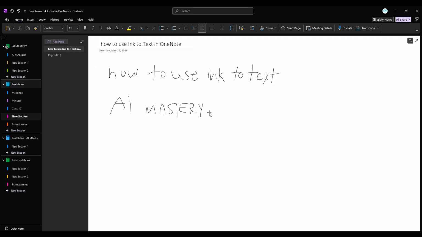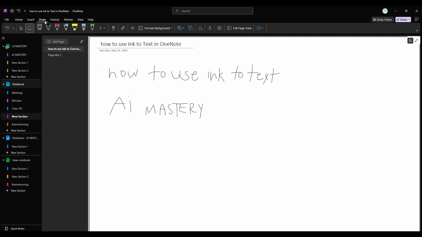Okay, let's get started. First, open OneNote and go to the page that contains your handwritten notes. At the top of the screen, click the Draw tab. This is where all the inking tools and handwriting features are located. For the first method, we'll convert handwriting that's already on the page.